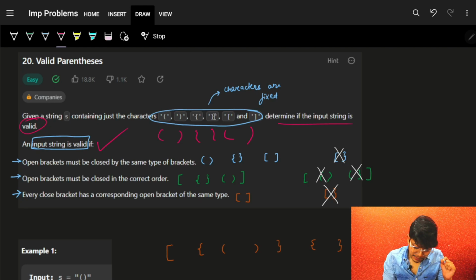First is that opening brackets must be closed by the same type of brackets, which means if I have this open bracket like this, the corresponding closing bracket should be something like this only. If the opening is this, closing should be like this. If the opening is a square bracket, then the closing should also be a square bracket.